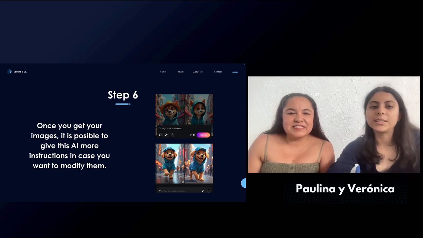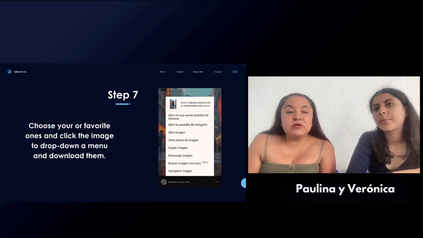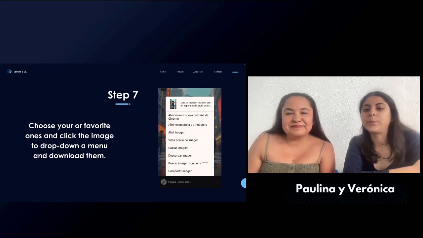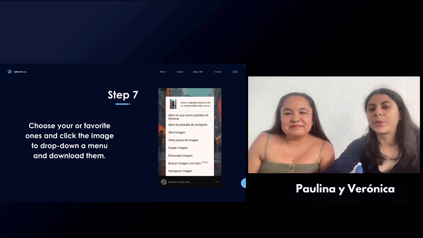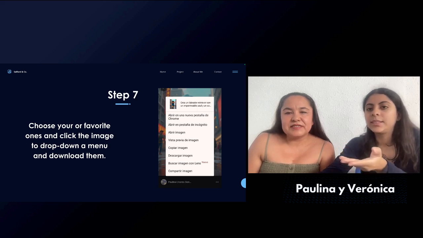Okay, the next step is choose your favorite image. Once you click the image, drop down a menu and download it. Yes, I mean, we all know where the downloaded images go, and you can get these images and consult them everywhere, anytime you want.